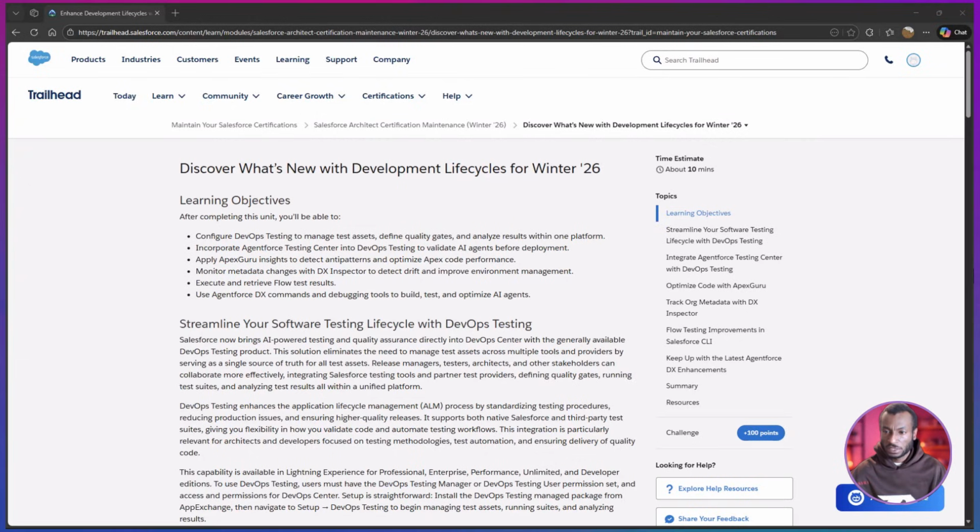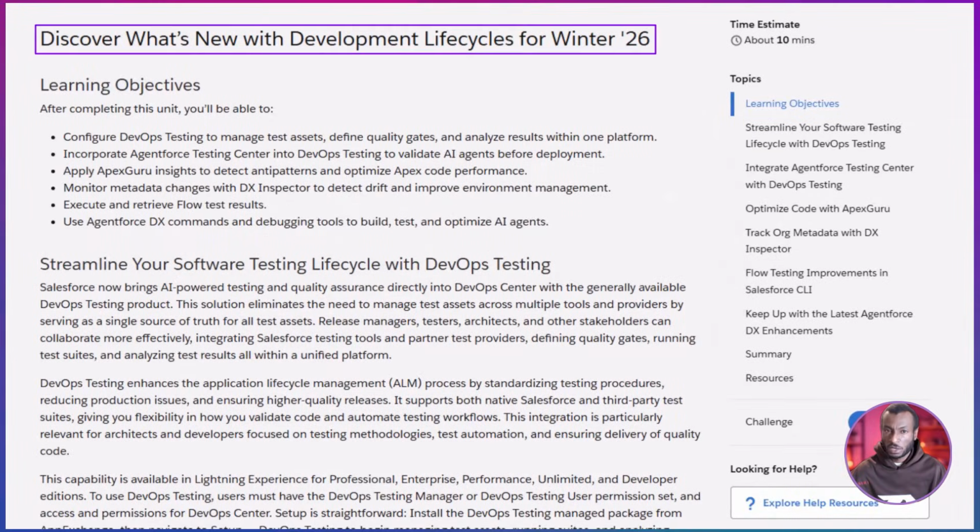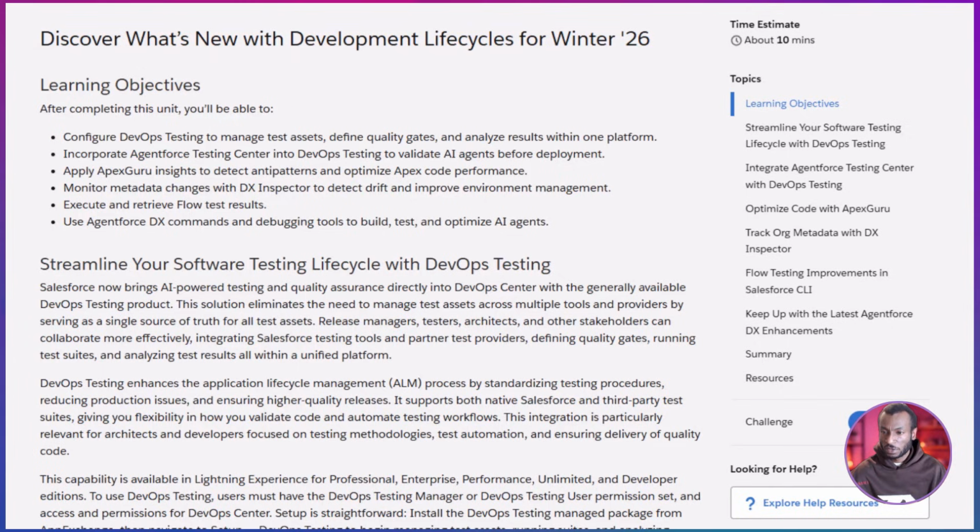In this Winter 26 update, we're zooming in on development life cycles: what's new, why it matters, and how these changes help you deliver higher quality releases with less friction.